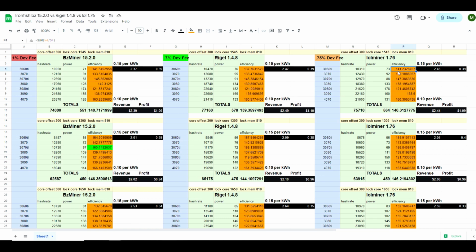So as far as efficiency is concerned, it looks like on a 3060 Ti, your choice between LOL Miner and Bzminer is going to be more efficient than Rigel Miner. However, let's take a look at the hash rate differences. We have just over 10 gigahash at 71 watts on Bzminer versus almost 10.5 gigahash at 76 watts on Rigel Miner, and then LOL Miner coming in at 10.3 gigahash at 73 watts.